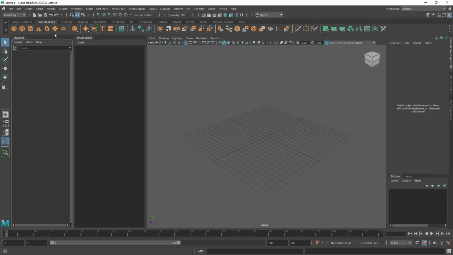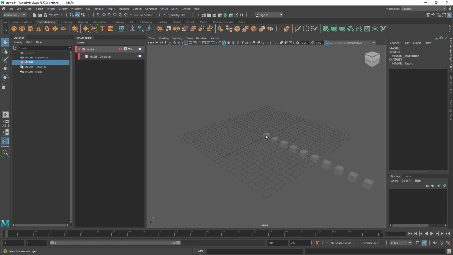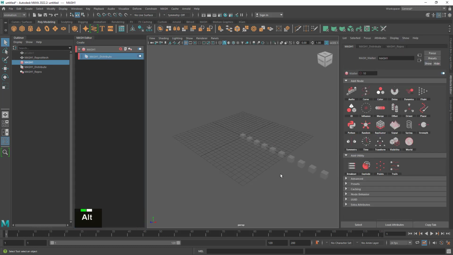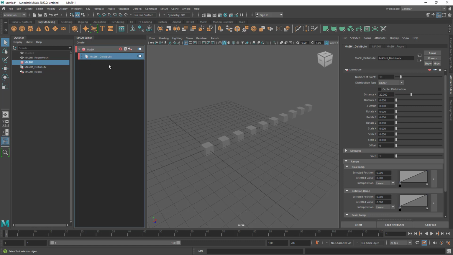So I just have to go to polymodeling, and I would like to start with my cube again. And with the cube selected, I can go to animation or effects, doesn't matter, and select Mesh, Create a Mesh Network. And now I have by default my distribute node here on my object. And if you select the distribute node, as I said, we have this waiter node, and the waiter node is the most important node because it's the first one actually that we start, and inside this guy you can add other nodes. So that's why we have this small hierarchy here.